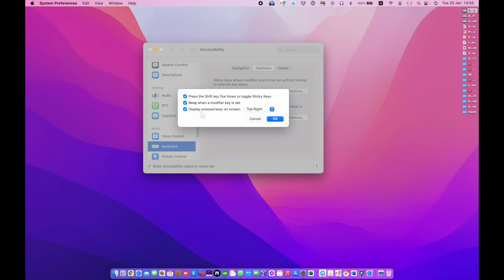Second is beep. When a modifier key is set, have your Mac make a sound when you press any key. For example, I just turn off the beep. Third one, display. Choose the area of the screen where you want to display the symbol to indicate. Top right, top left, same right and bottom. Then press OK.